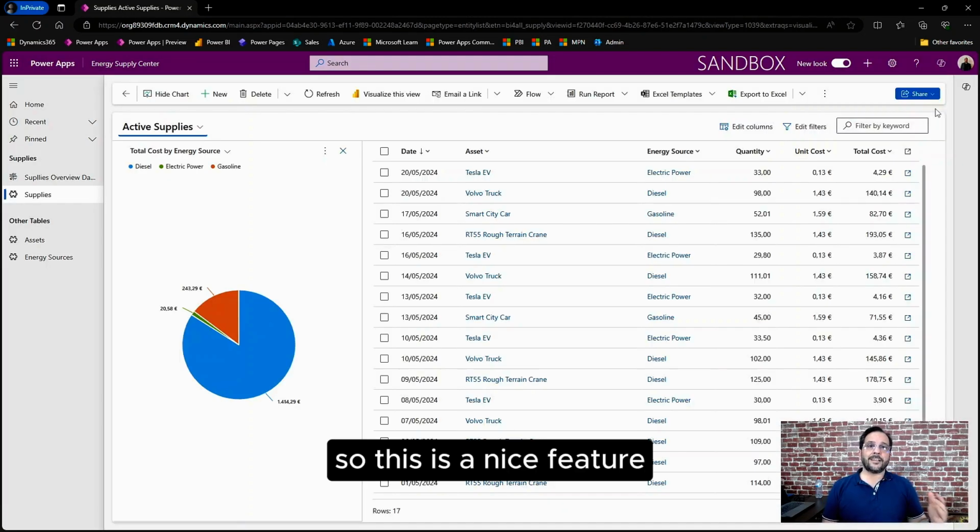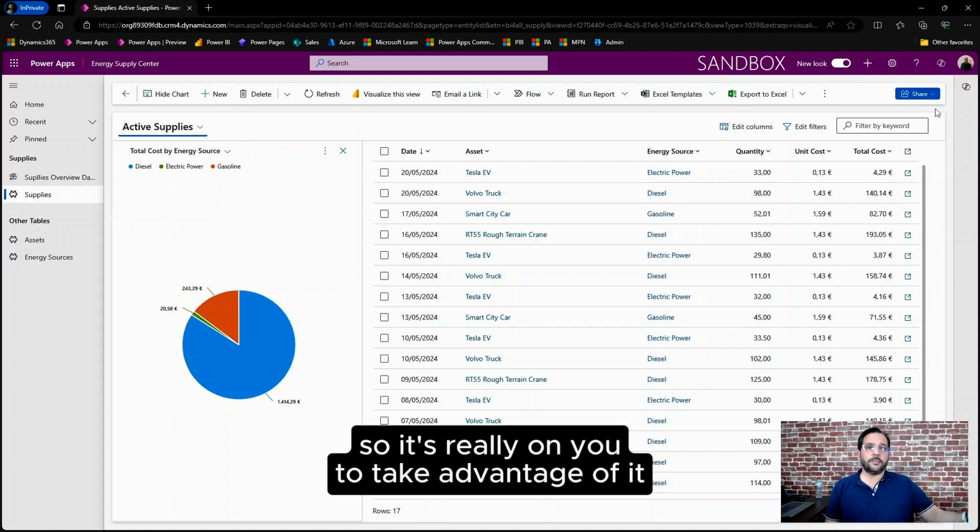So this is a nice feature, and it's included in Dynamics 365 and model-driven apps, so it's really on you to take advantage of it.